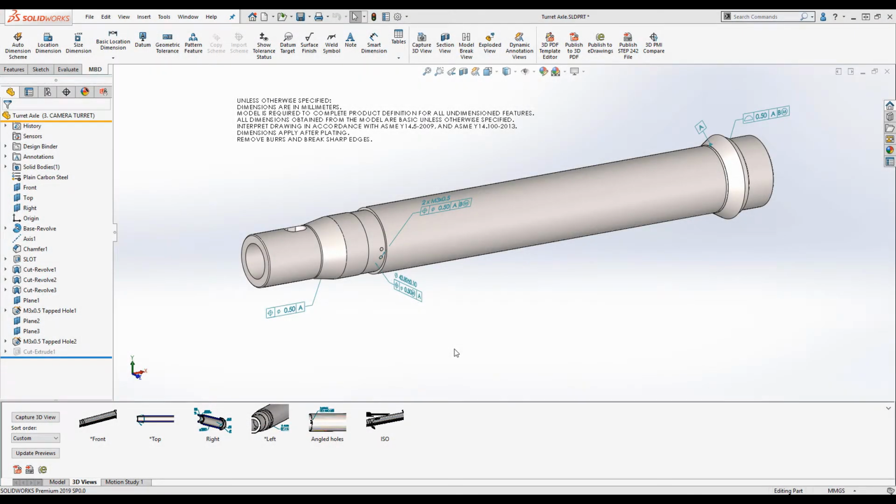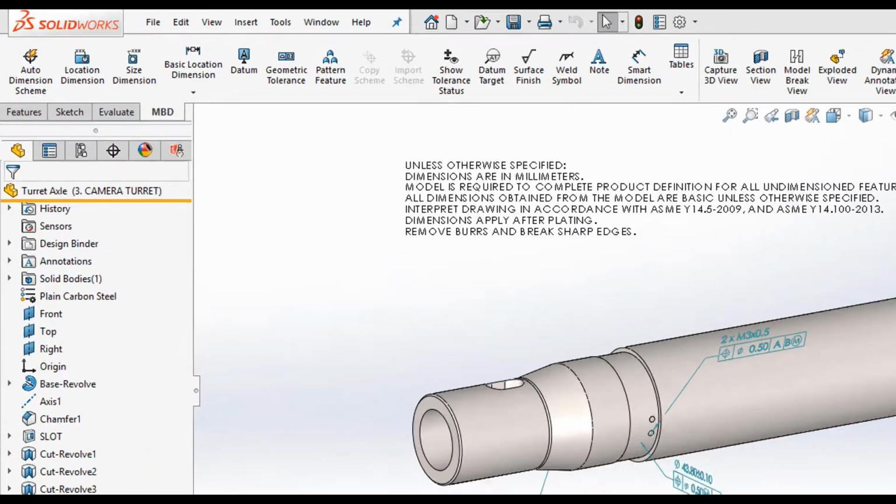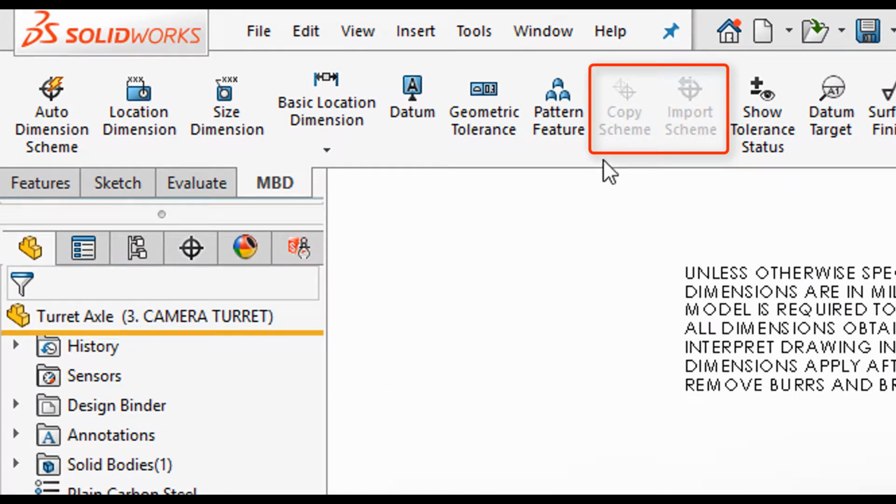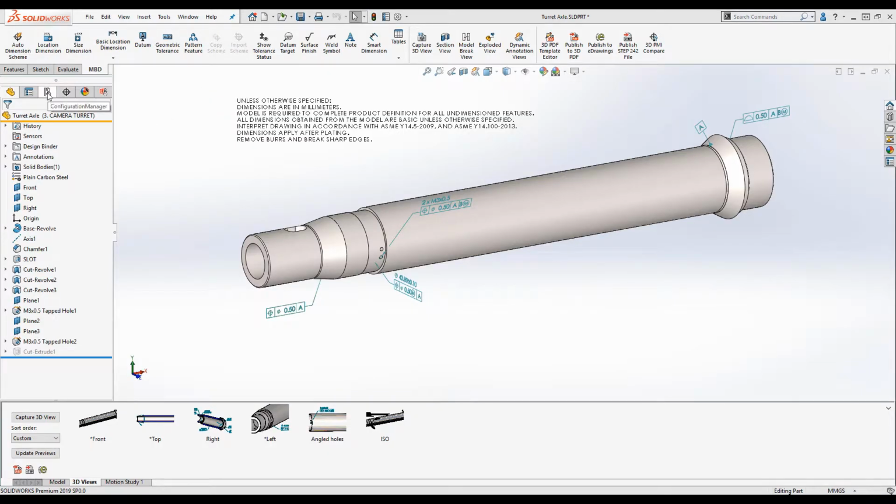So the third main enhancement that I'm going to talk about regarding model-based definition in 2019 is the ability to copy and import different DimXpert schemes. Now notice on my screen these are actually grayed out. Now there's a couple ways that we can make use of this existing data and copy it to other configurations or other parts. I'm going to talk about configurations first.